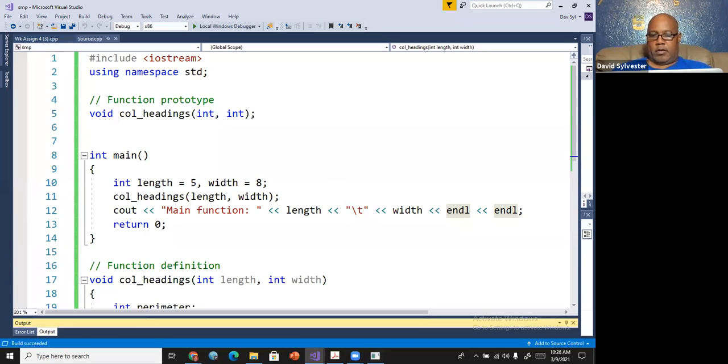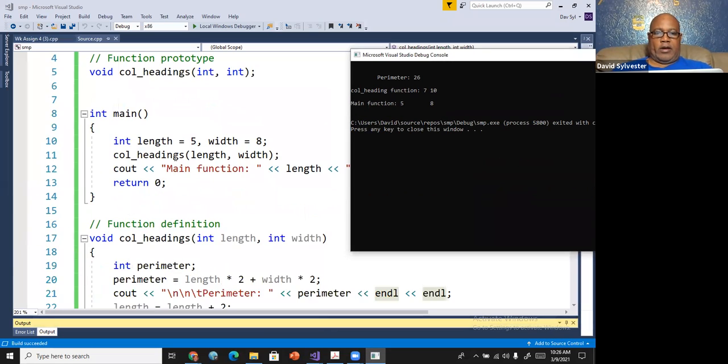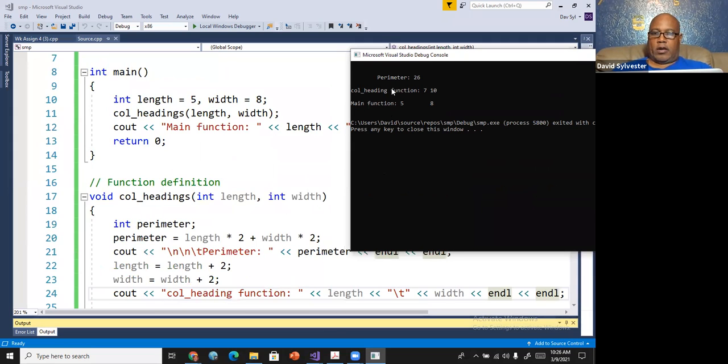All right. And here. So let's track the program. What happened is, let's start here. Okay. Length is 5, width is 8. Then we call the heading function, passing 5 and 8, passing the values 5 in the length and 8 in the width.